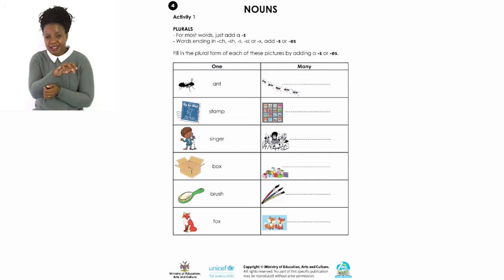That's the example that we are going to do together. If you look at the pictures, it's no longer 1 ant, there are many. The ants, the plural of ants, Chanel? Yes, it's ants, right? Stamp, singer, box. Remember the rules for X, nouns ending with X, SH, and CH.